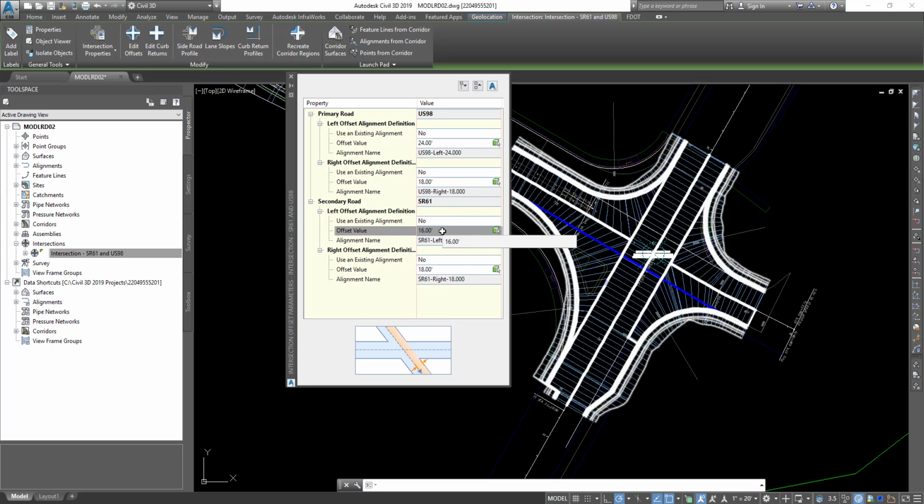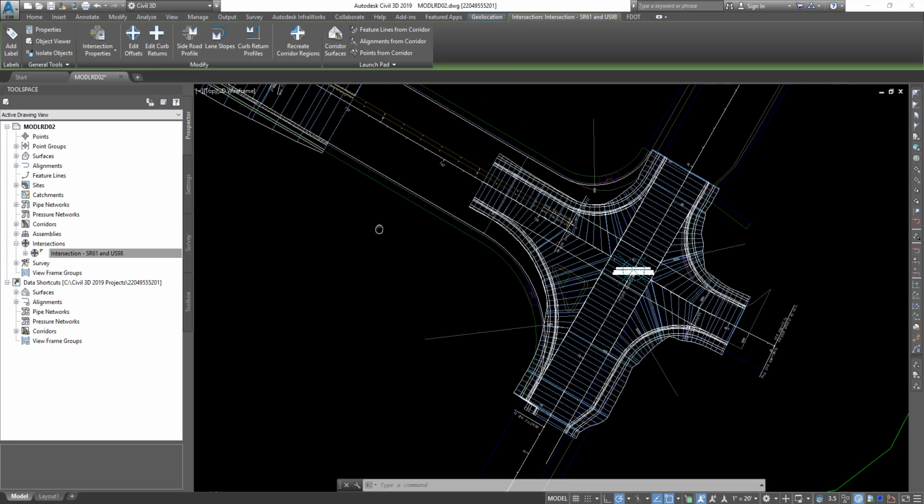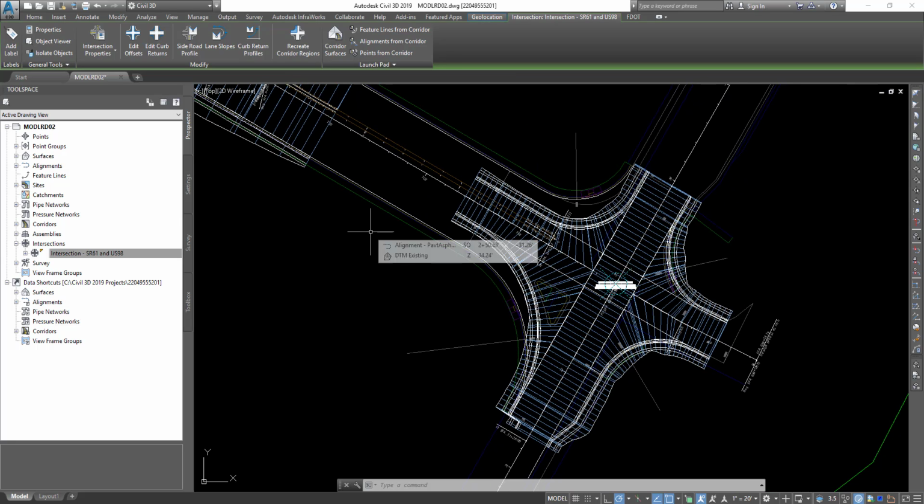After making these changes, press X to close the intersection offset parameter tool palette. The offset alignment SR61 left -18 needs to be stretched out to station 703+00 to allow for a widening turn lane to be added for the incoming road SR61.